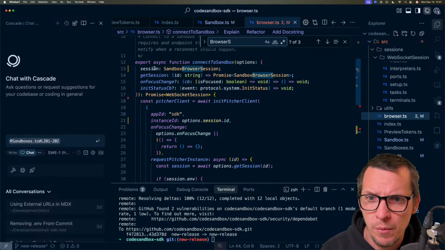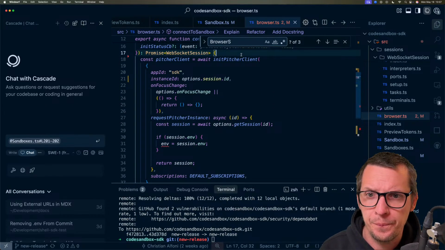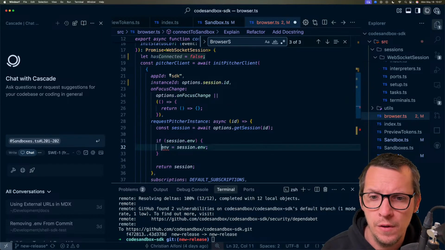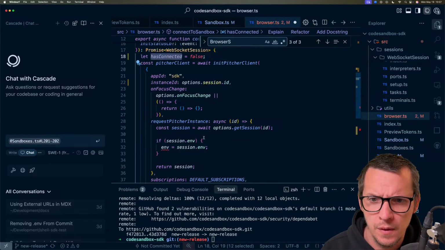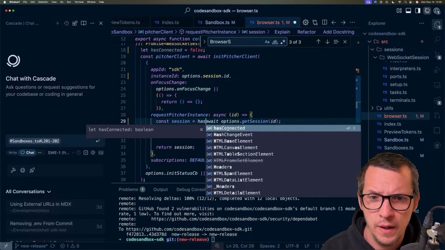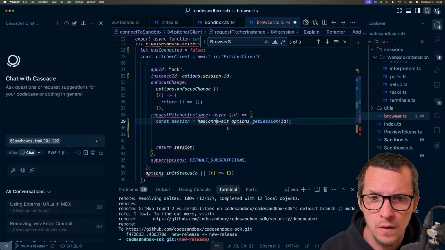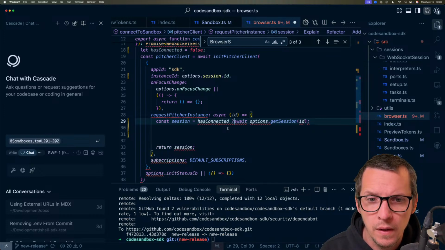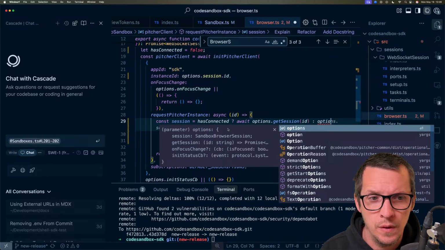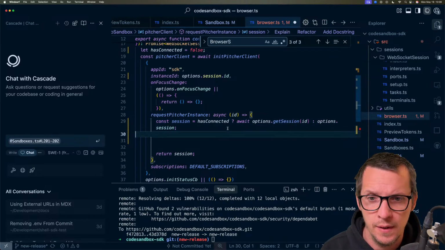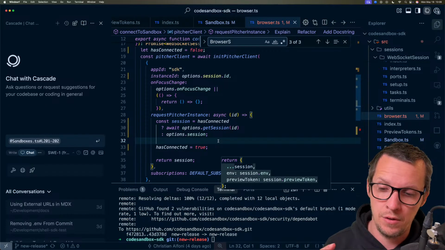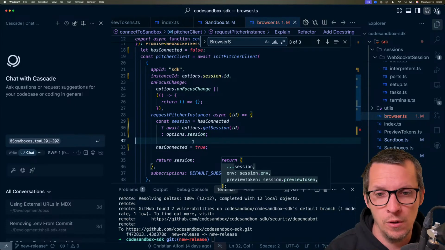Okay, cool. And then what we're going to do is has connected, that's false. And then we're not going to do this, but rather we're going to do has connected. Then we're going to await a new session, or we're going to include the initial session, and then has connected equals true. So we're going to use the session you pass from the server when you load the page.